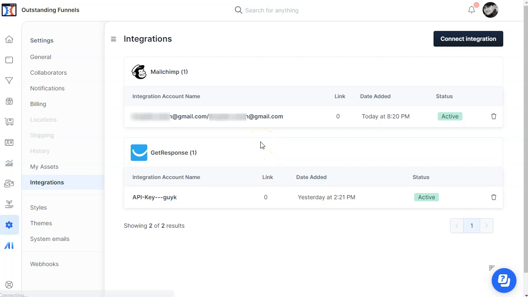Account connected. So we've got the name of the ClickFunnels account over here and the name of the email to the Mailchimp account over here to show the connection there. That way you can keep track of which account is connected to which.